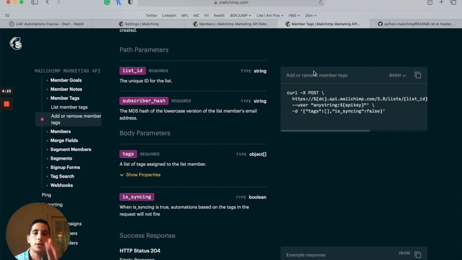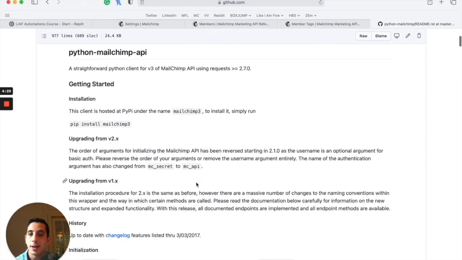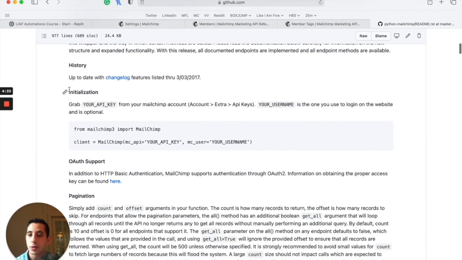And just to see what it's going to look like, because we're not going to do this through the official Mailchimp API, I'm going to cheat a little bit and use the Python Mailchimp API that someone else created. We're going to first initialize our API by importing Mailchimp 3, which is the API, into our code. And then we're going to create a new Mailchimp client, which allows us to interact with our account specifically by giving it our Mailchimp API key and our Mailchimp username.